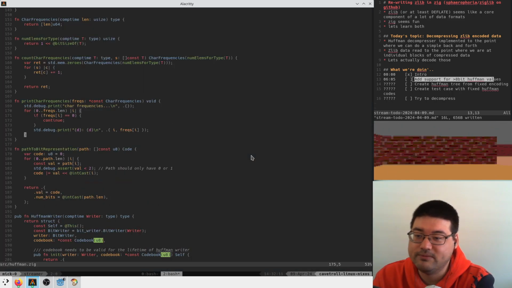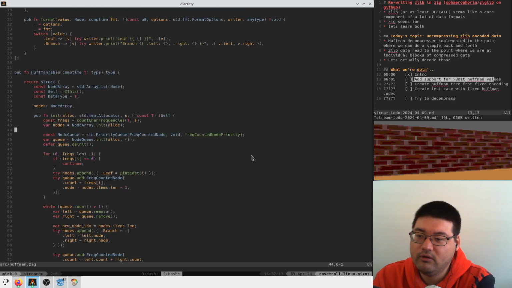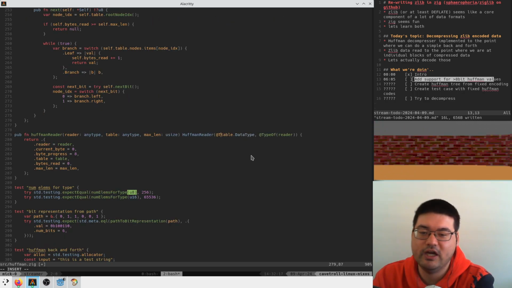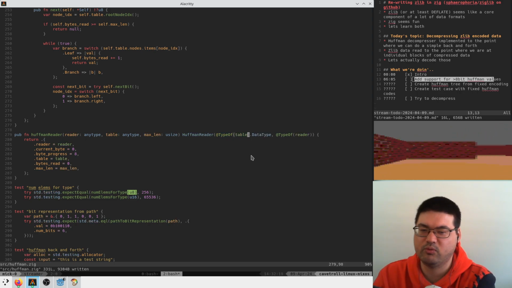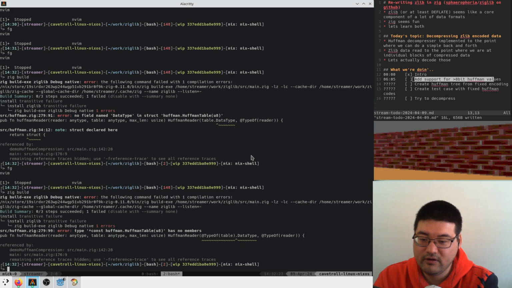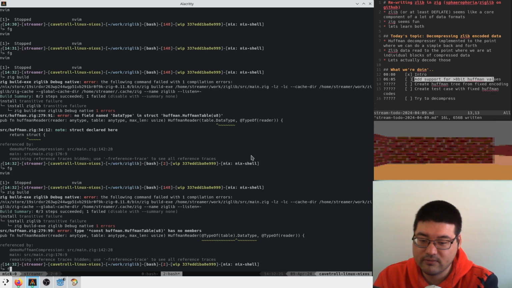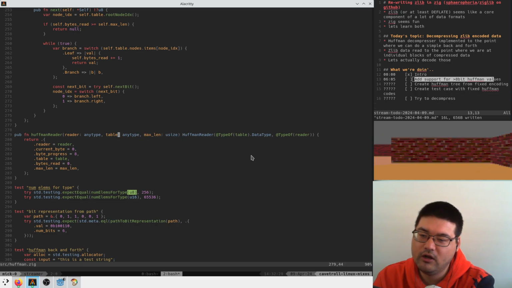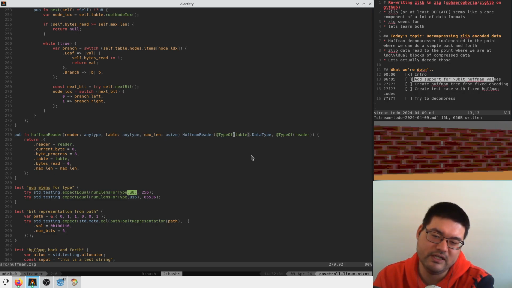No field name data type. Did I not? Huffman table data type. Oh, I need to do, oh god damn it, type of table dot data. Gross. That's disgusting. Oh, but now this is a pointer. Oh, so I have to dereference it.